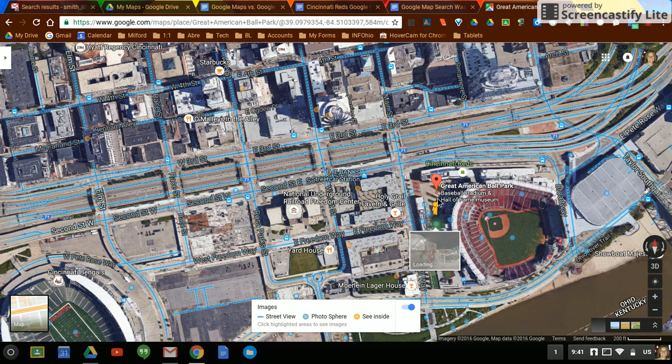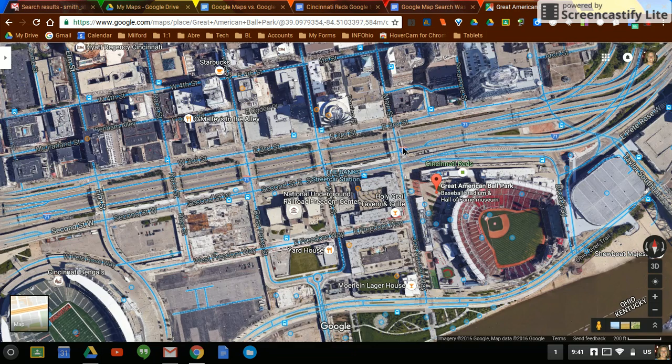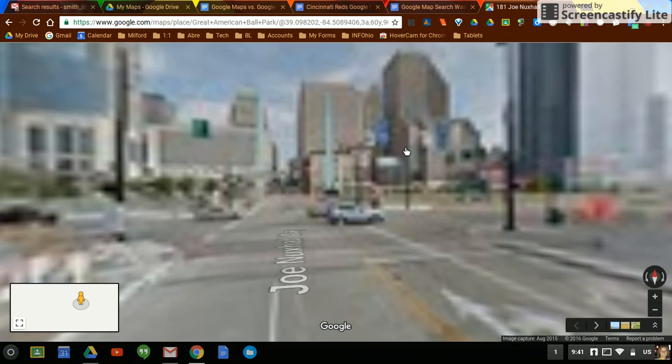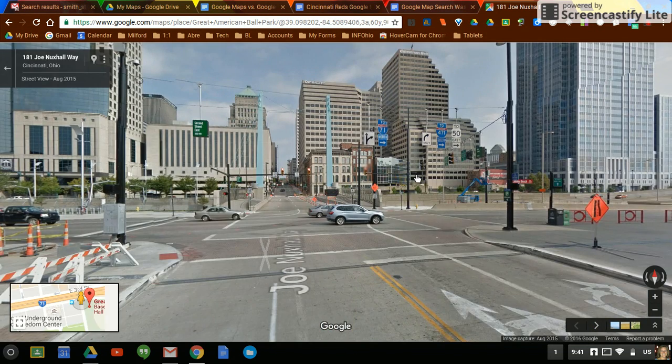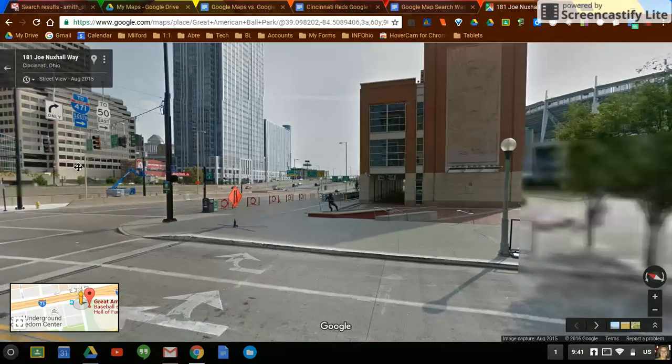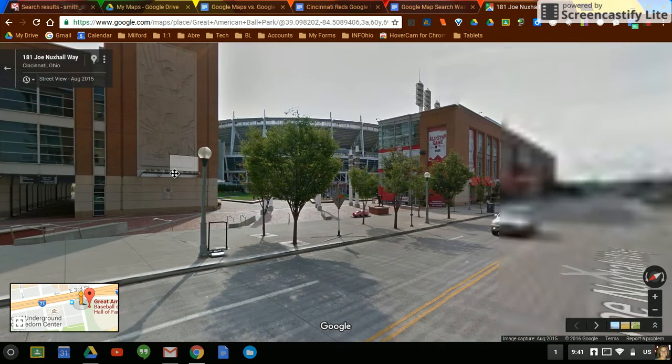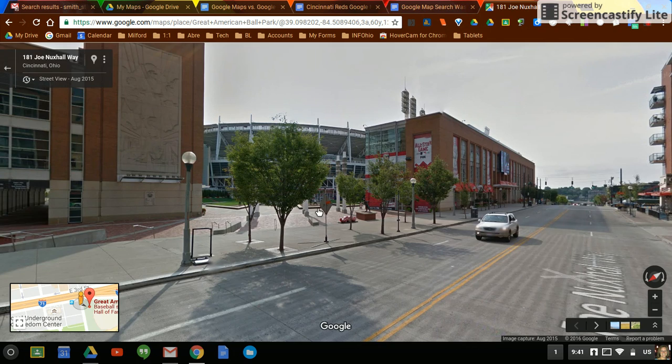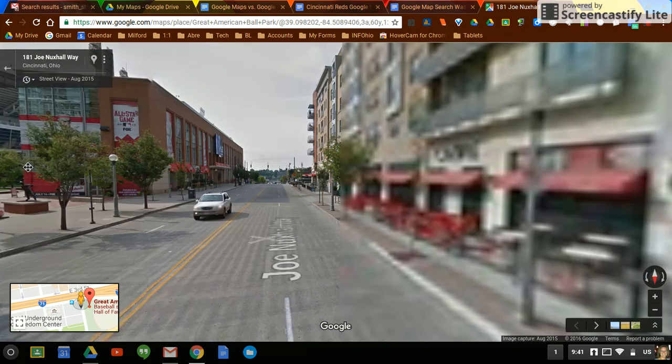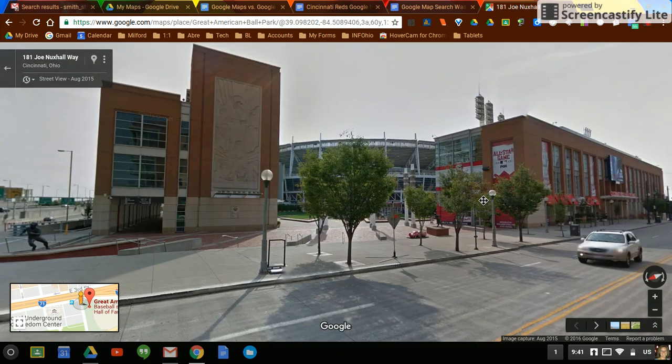You can drop yourself into an area for photographs. I'm going to drop him here in this intersection so he can see the main entrance to Great American Ballpark. Once you drop the Pegman, you can look around a 360 view of your area, and you can see the entrance to the Great American Ballpark here. But students can explore the area all the way around.